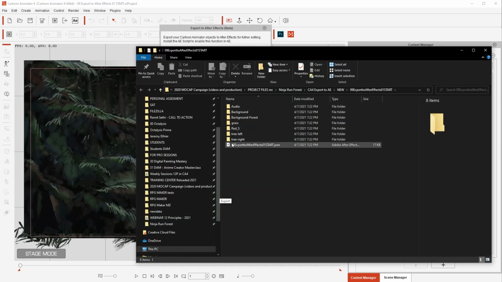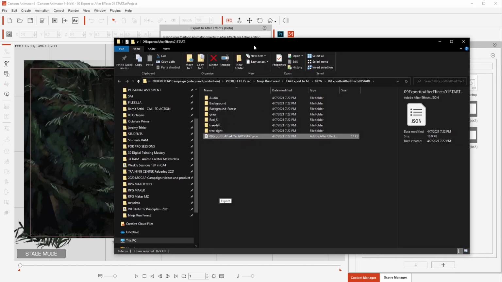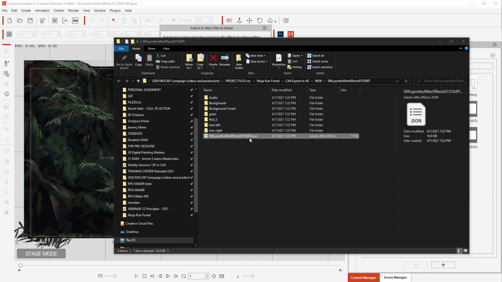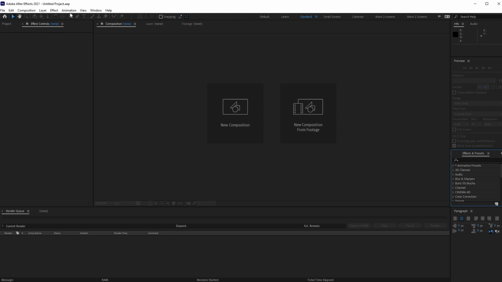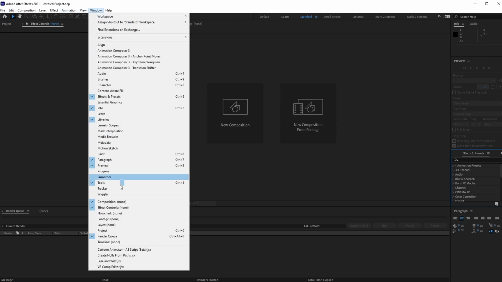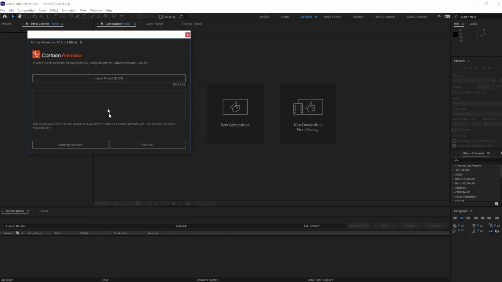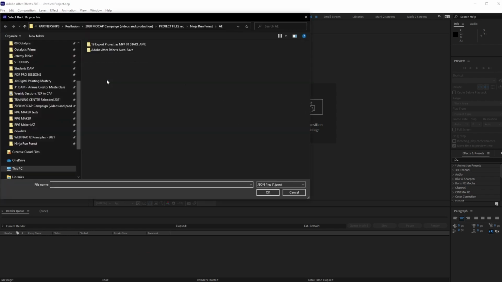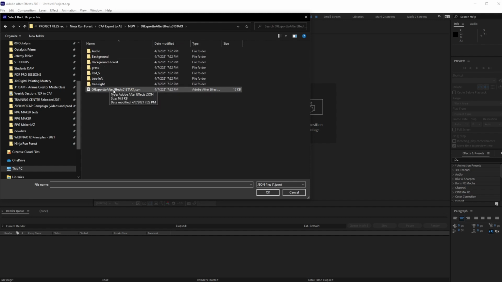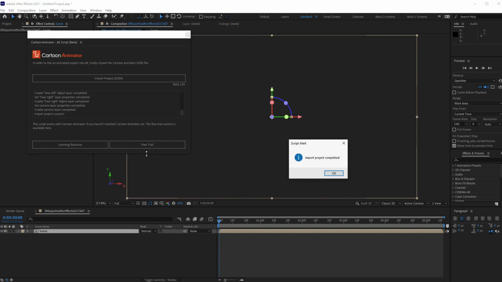Now we have it. We are going to have a couple of folders in here, and also I'm going to have this, the JSON file. So if I open After Effects, I can just go to Window menu and then select Cartoon Animator AE script. This is for the After Effects script. I just click there, and then I click Import Project. I look for that file, which is right here, and then just select that JSON file. And that's it. I press OK, and it's imported.